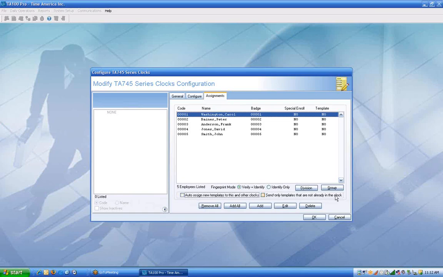To send only templates that are not already in the clock. Absolutely. We want to send the templates down constantly. So if someone has been enrolled at 1 clock, we've uploaded the template, it is in the system, that employee has been assigned to all of these other clocks, we automatically want to send those templates down to those other clocks so that employee can do that. Before, you had to manually go in during the polling process, and you had to make that happen. But now we can actually automate that process for you. So that is definitely something that I would recommend.